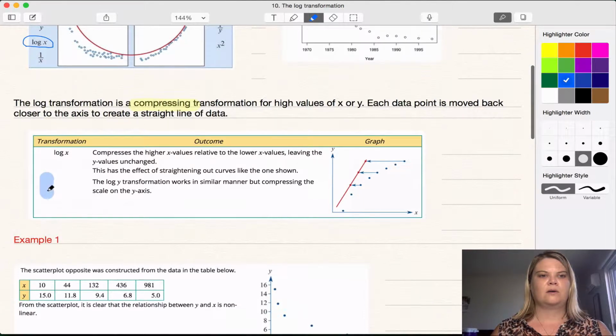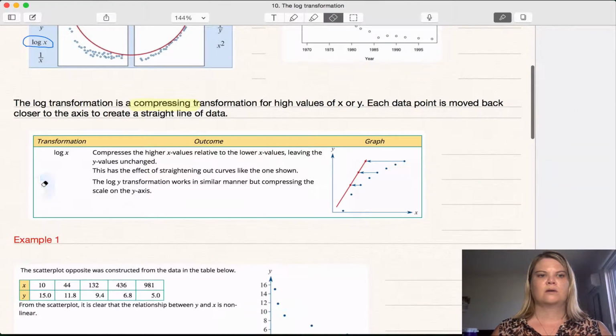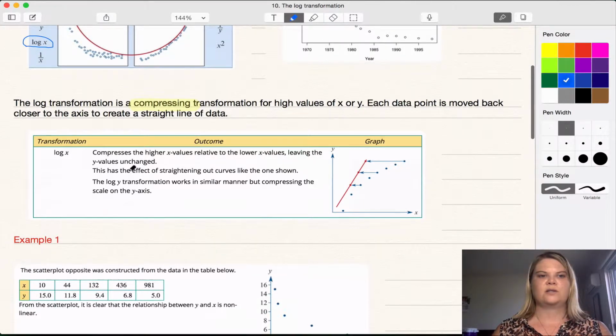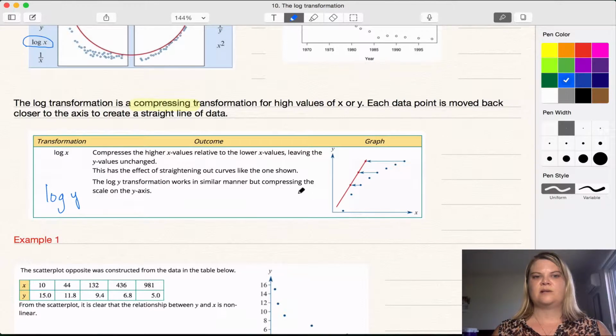The log y transformation works in a similar manner but compresses the scale on the y-axis, so they're moved up and down vertically.